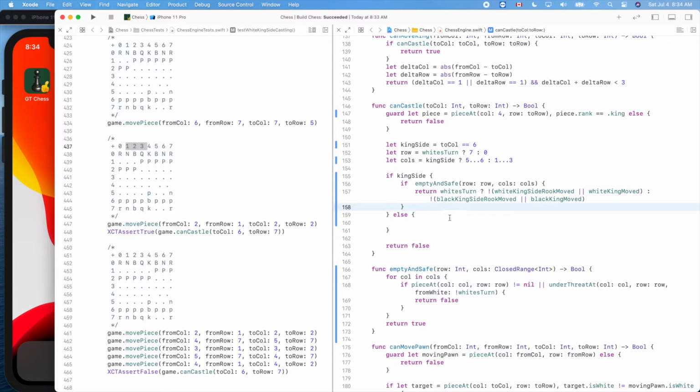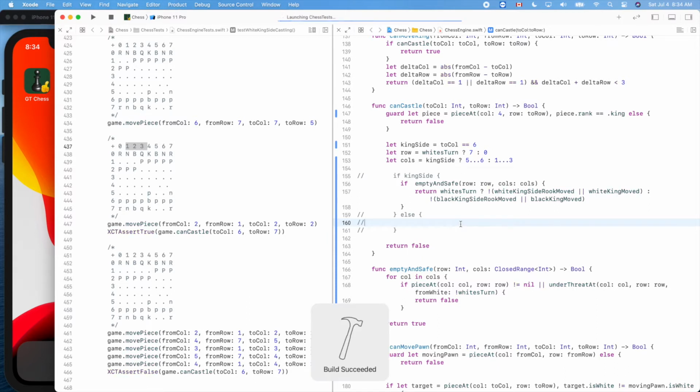Okay, so it means let's comment out this one to make sure our judgment is correct. So if that, return that, otherwise yeah, we can improve that later after we make sure the queen side test case we haven't created yet. Command U. Yeah, everything is fine, right?